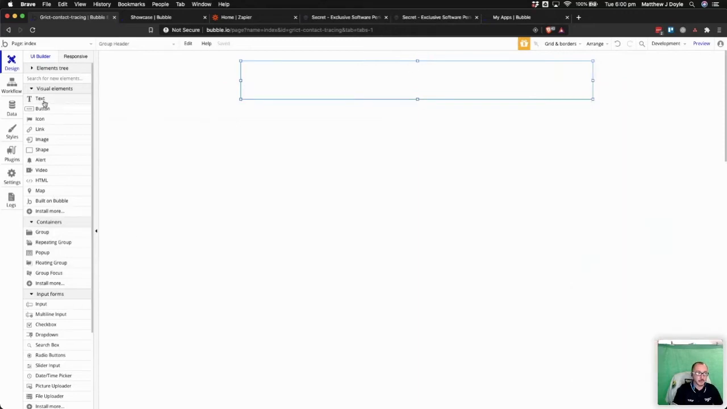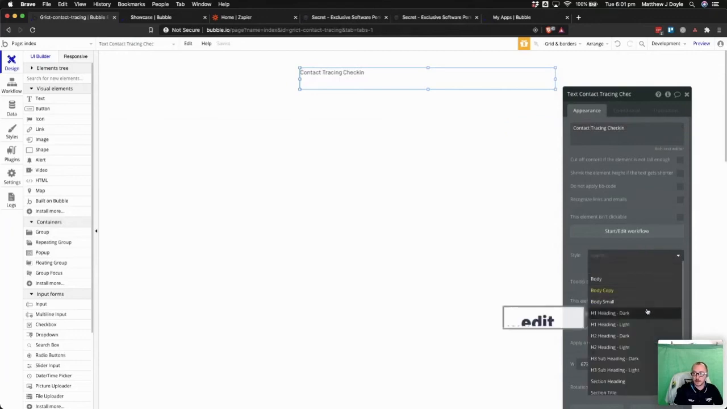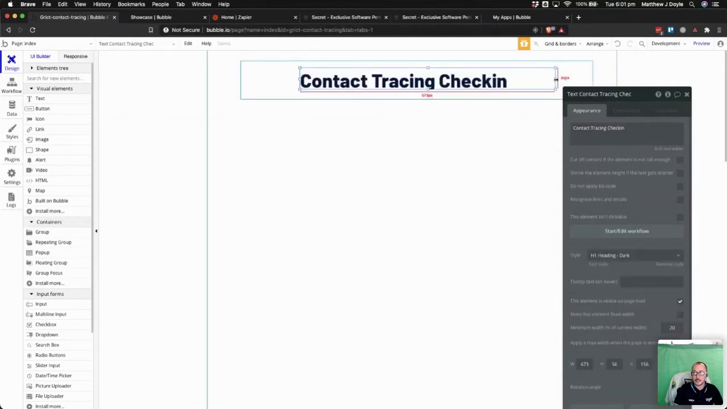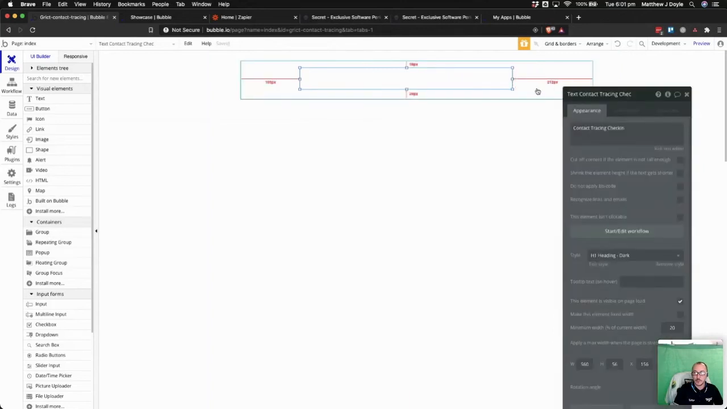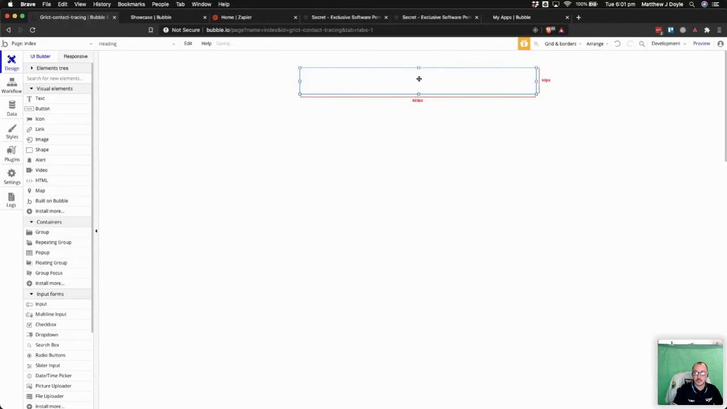Now what we're going to do is come to our visual elements on the side and select text, go into our group box, and put in a text box there, and you see it comes up, and we're going to go contact tracing check-in. And we're going to go down to our style. We're going to call that a header or a heading. And you can see that it's already pre-configured for us. And we'll just call that our heading for the element. It's disappeared on us because I shrunk that box just a little bit. So if I just bring the size back out, we should get it back eventually. There we go.